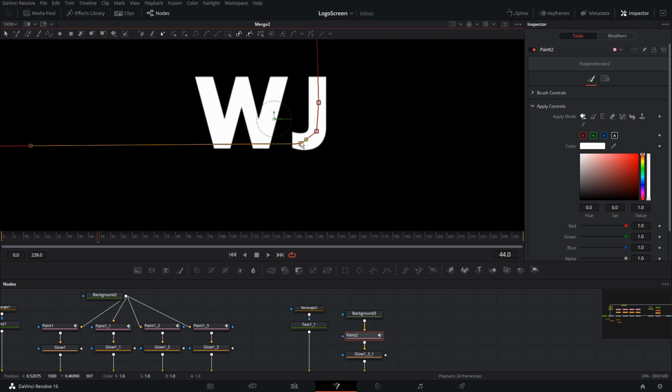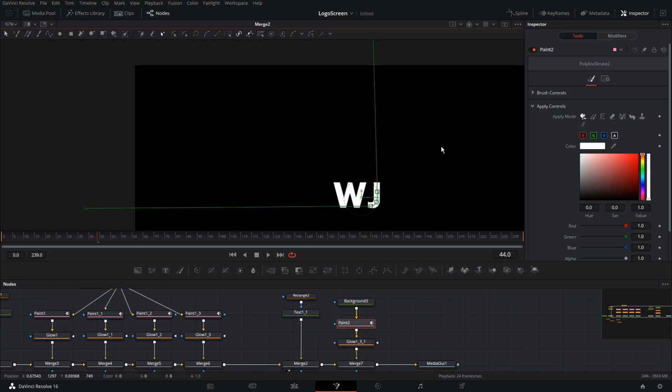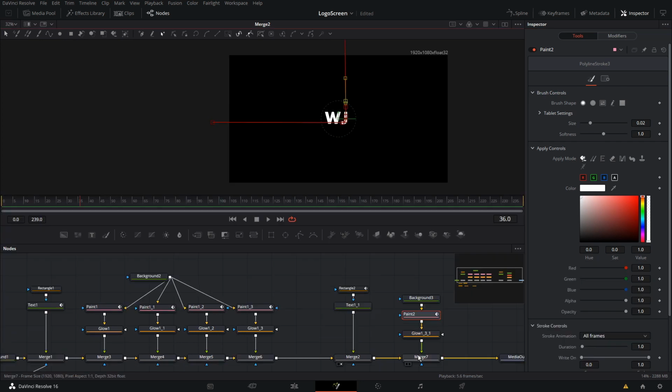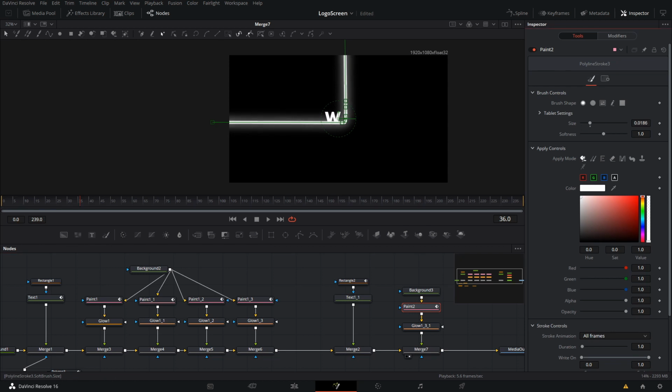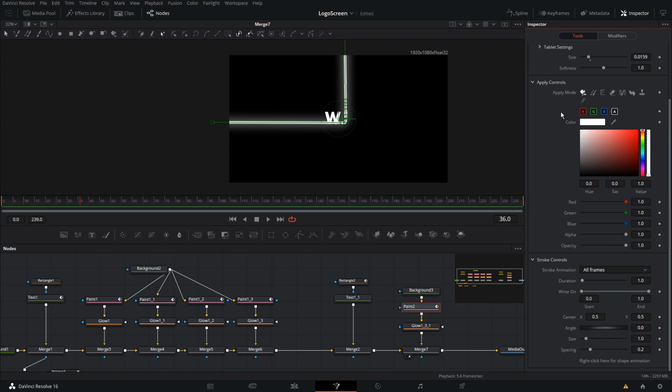Let's zoom in and highlight these points, and click this line right here to smooth them out a little bit. Let's click Merge 7 and hit 2 to view our line. Click Paint and let's make the line just a little bit thinner. Bring the size down a touch. Now we're going to scroll down to Stroke Controls. For the write-on property, let's adjust the line length to where it's just off the screen and set a keyframe.